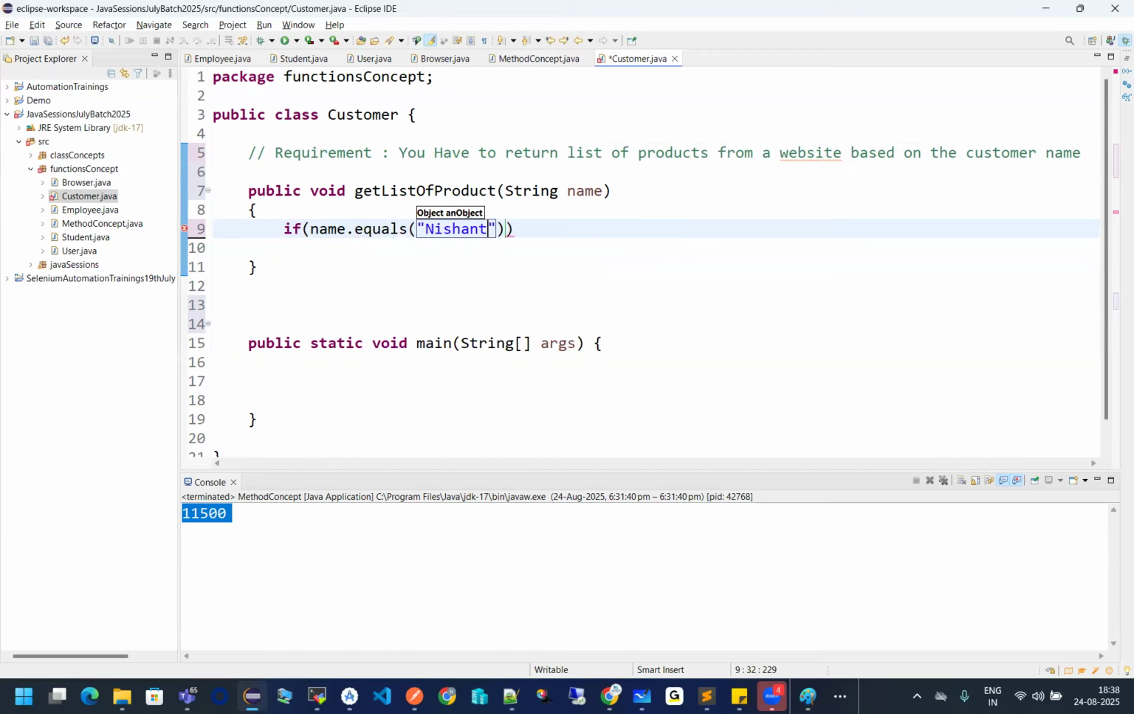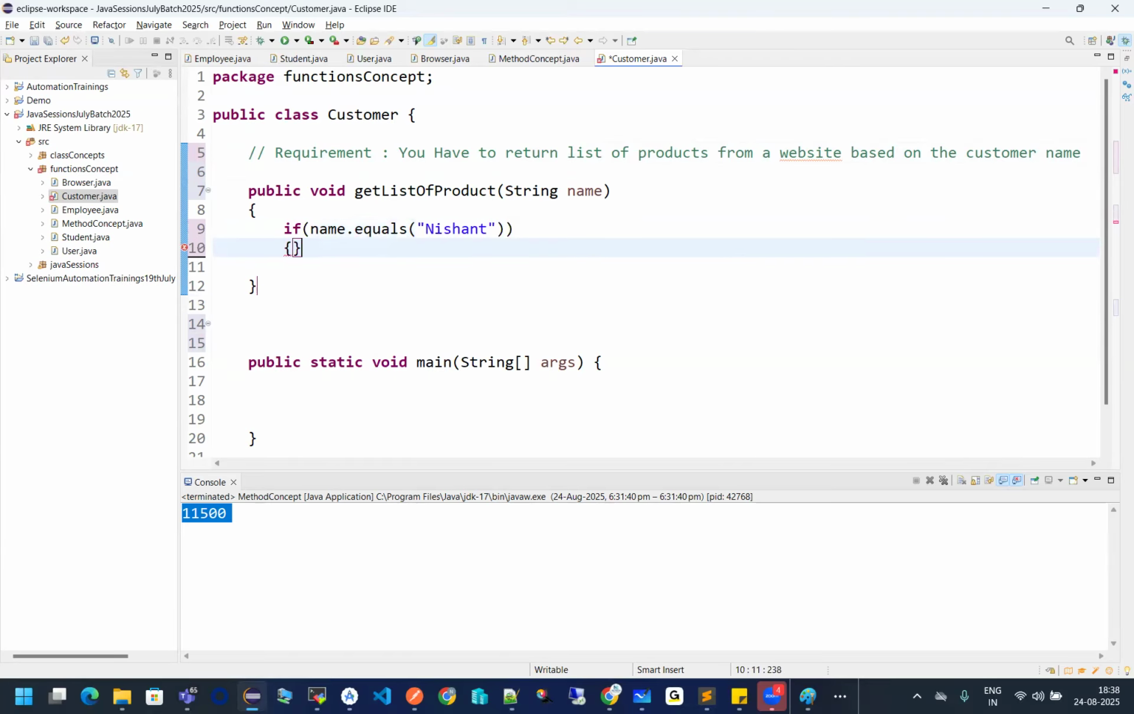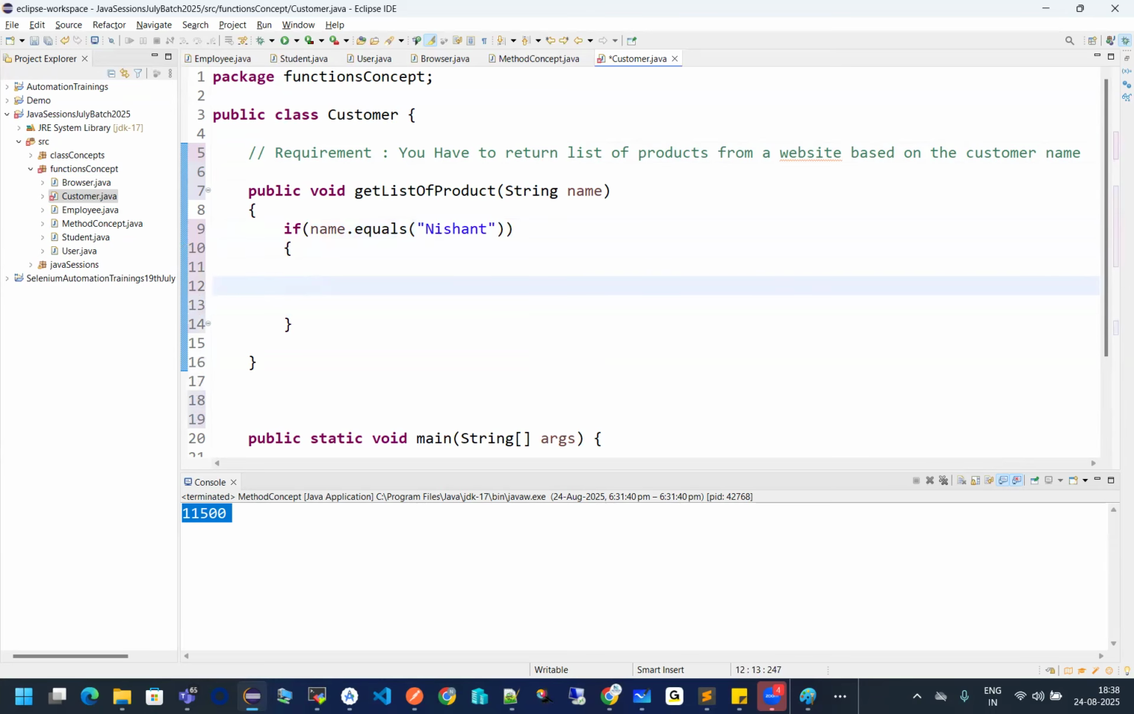If your name is Nishant, then do what? Return a list of products. But now, where are you going to store a list of products? Any idea? I have multiple ways, but for now I'm just showing you two ways.